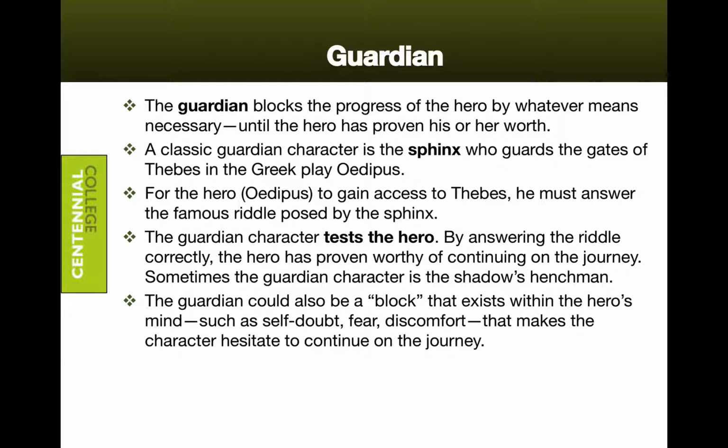Sometimes you might think the guardian means someone's going to guard the hero, but actually, I think the better word is almost like a threshold guardian. The threshold guardian stops you from going to the next step. Think about the hero. He's on his journey, or she's on her journey, and she's got to get to this place. Then she's going to go to the next step, but the threshold guardian is going to stop that from happening.